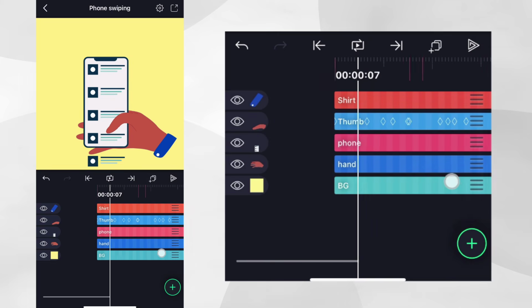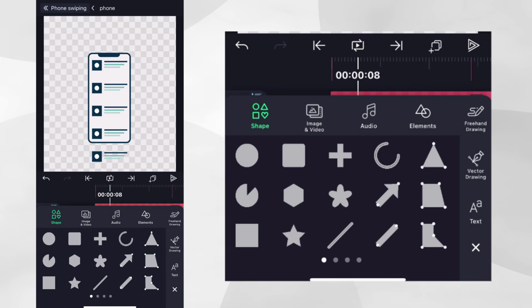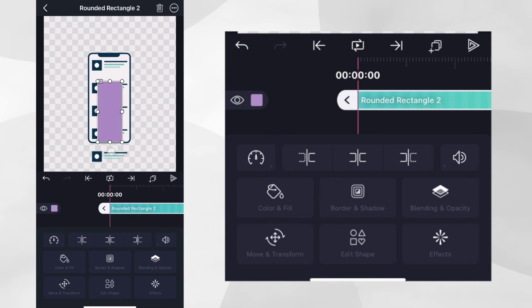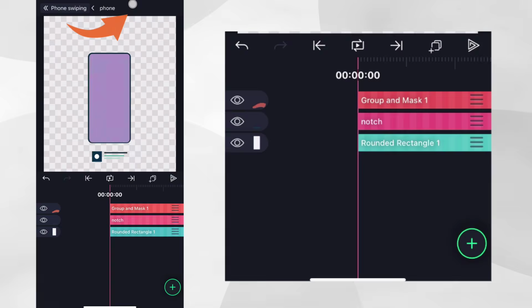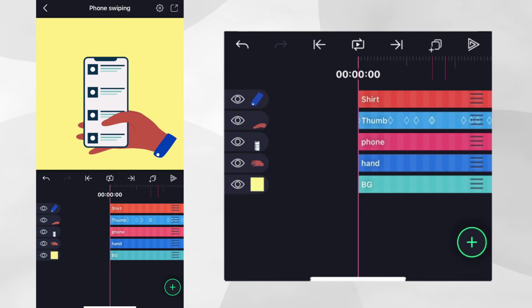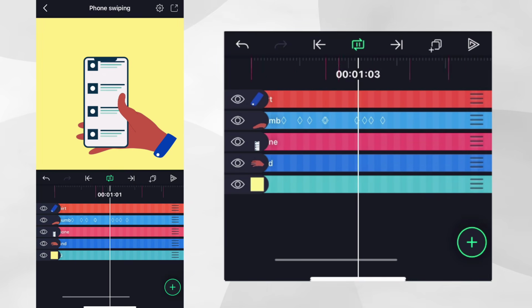We can fix this by masking the element layer to fit the phone screen. Add a rounded rectangle to the project and make it fit the phone screen. Now, long press on the thumbnail of the rectangle layer until it turns green, and then tap the thumbnail of the element layer. Both of these layers have now been selected together. In the green bar, tap the group and mask icon to mask the element layer to the shape of the rounded rectangle, and press play. We've completed our swiping animation.